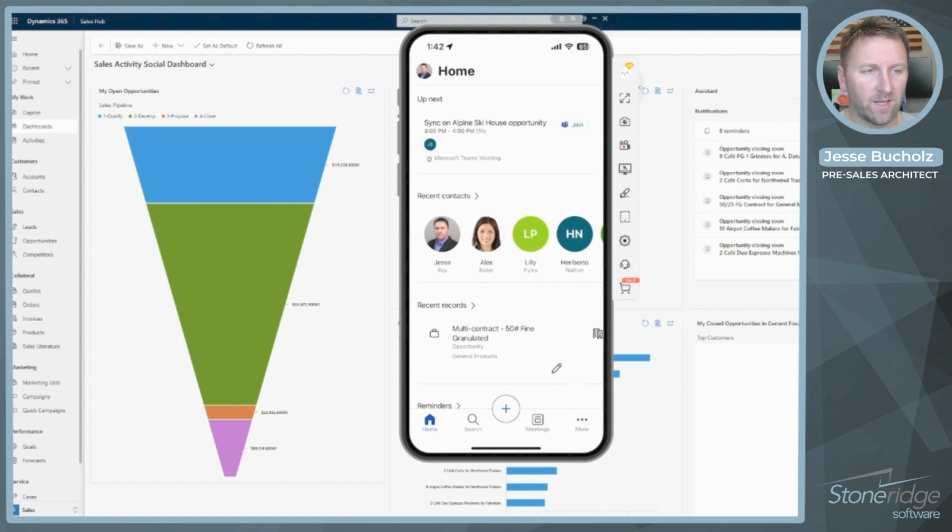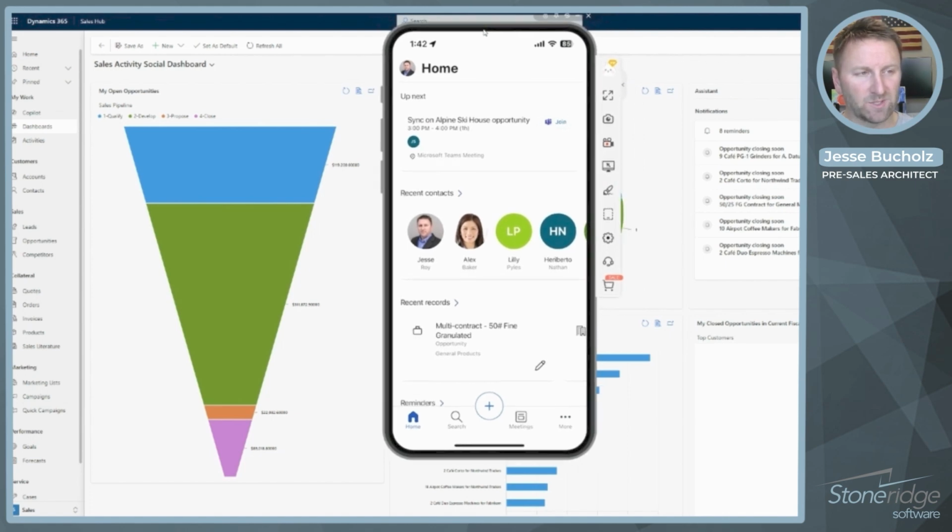So the app itself, I'm actually going to be showing you, is on my iPhone. And you can see on my screen here what that looks like, as I'm just sharing a view of the sales app on my device. Initially, when you first log in, you're going to have to use your typical Microsoft credentials. Whatever you're using to log into Dynamics 365 on your desktop today is going to get you access here.